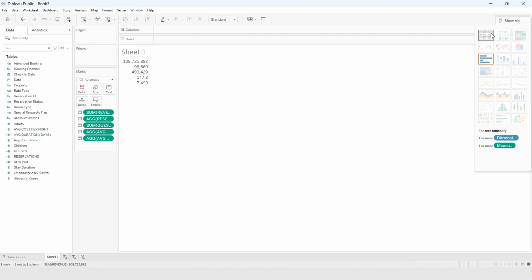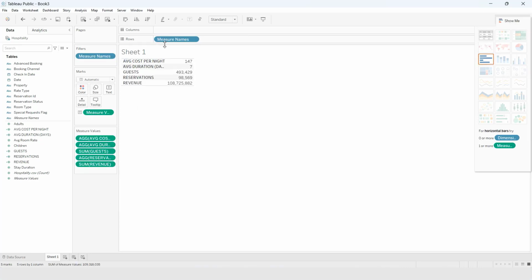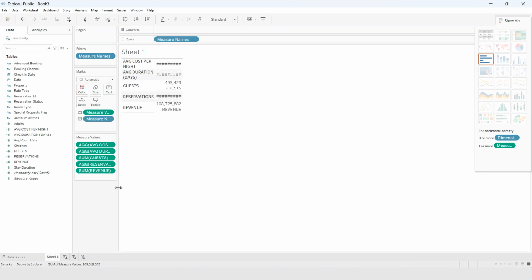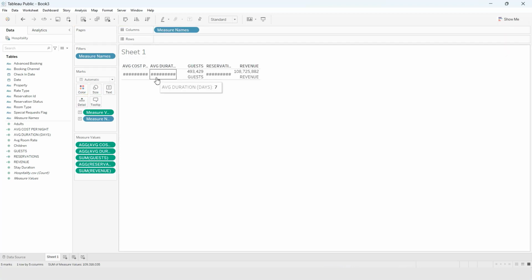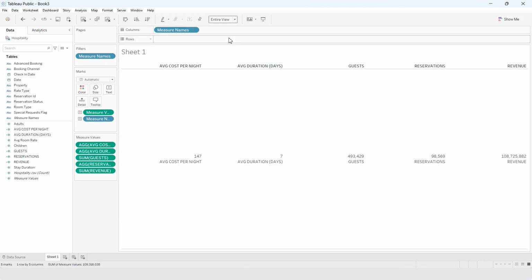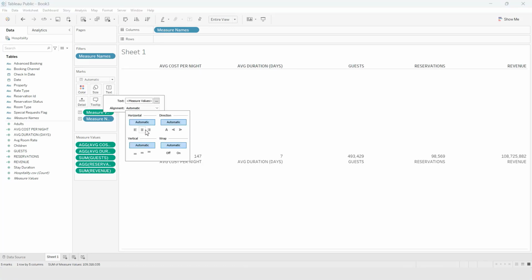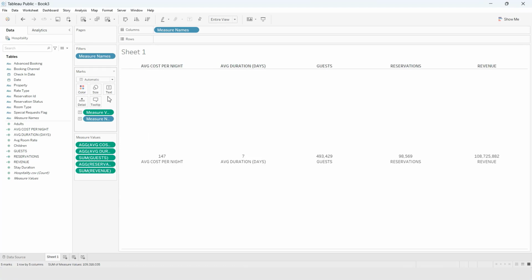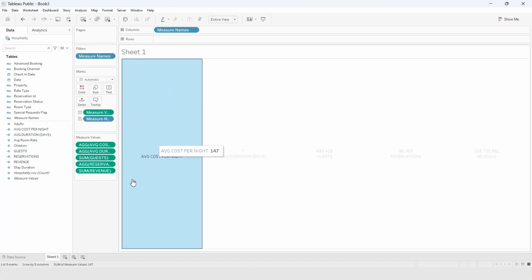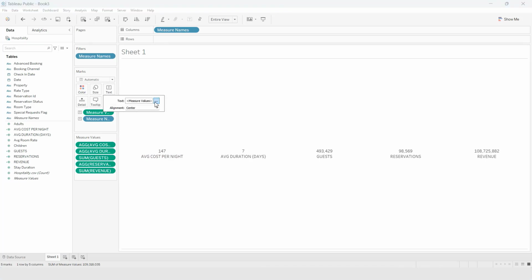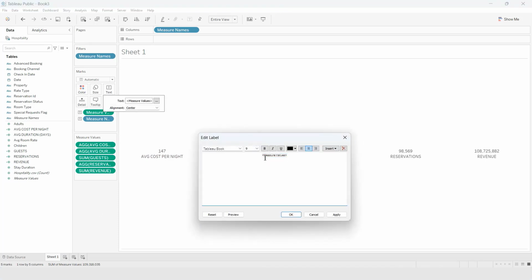I will make it a table. Now I want to use the measure names as well, the text, and I will take the measure names in the column. So now I have this tabular format. Let's make it entire view, and I will reformat the text, bring the numbers to the middle. I do not need this header here since I have them already here. So I'll just hide the header, and I will format the text.